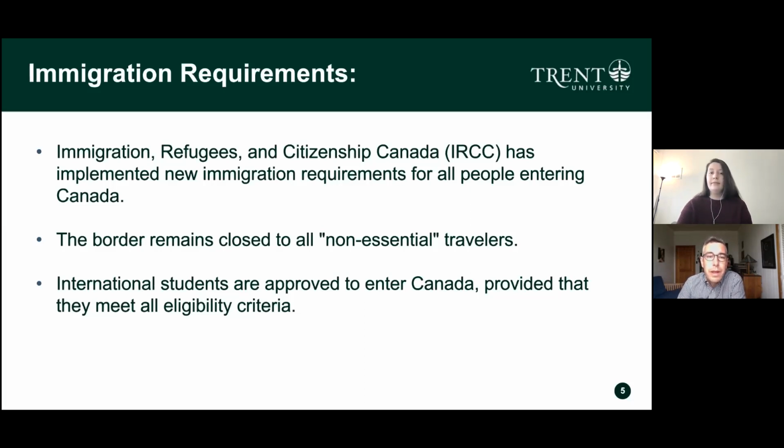So yeah, the rules change frequently about immigration. This information is up to date as of today, but please be aware that if the global pandemic situation changes or immigration policy changes accordingly, we'll try to keep you updated, but always refer to IRCC's website for the most up-to-date info.